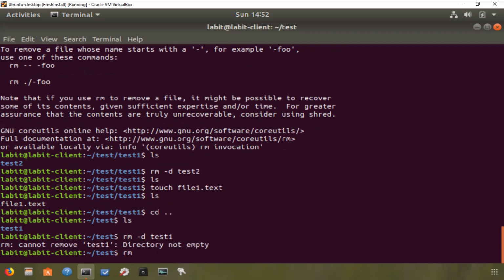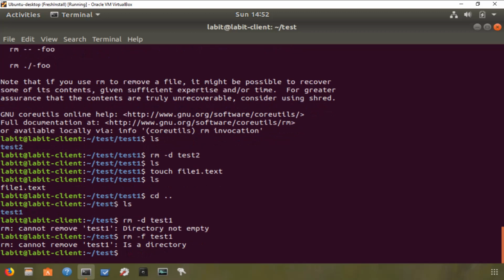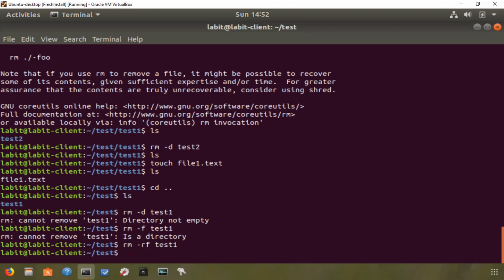So to remove a non-empty directory, I can type in rm -f and then the directory name, and make it recursive. So -r is recursive, and this will allow me to forcefully delete a non-empty directory. Now recursive will also delete any directories that are inside a directory. So you've got to be very careful when you're using -r and -f options.